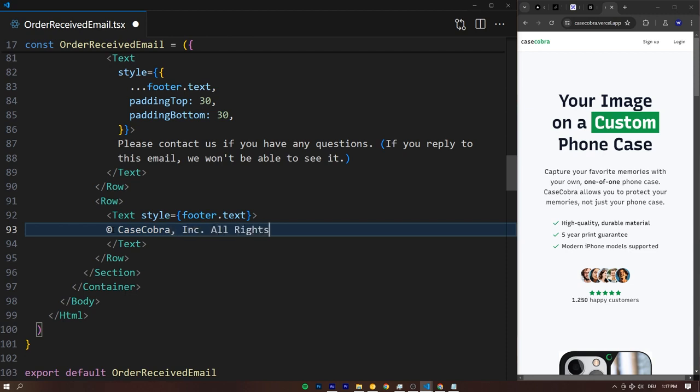Incorporated, all rights reserved. And of course, I made this up, right? There is no Case Cobra Inc. I just made that up, but I think it makes the email look a lot more serious than it really is, which is kind of cool. Awesome. And that is our order received email.